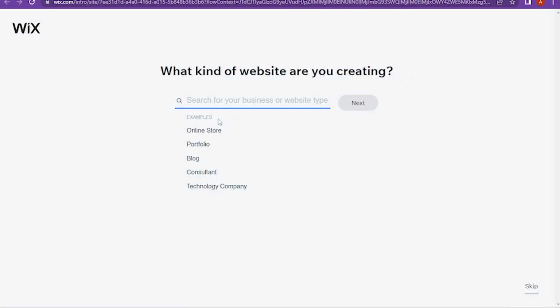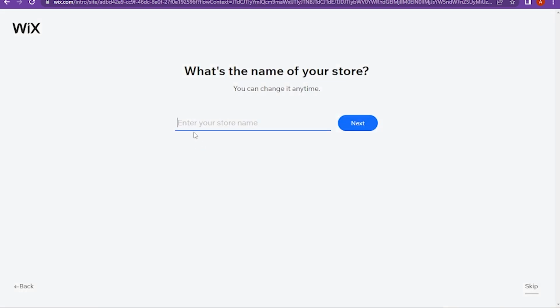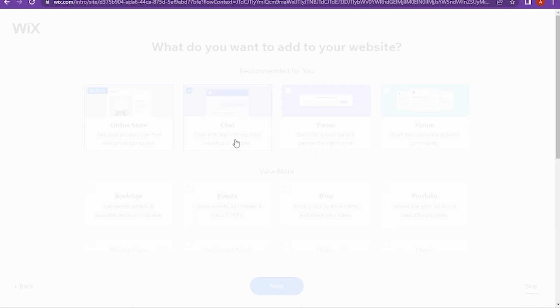Here you have to select the website which you want or which you are creating. Like you have to create an online store, you have to click on the online store and then go on the next. Here you have to add the store name and again click on the next.